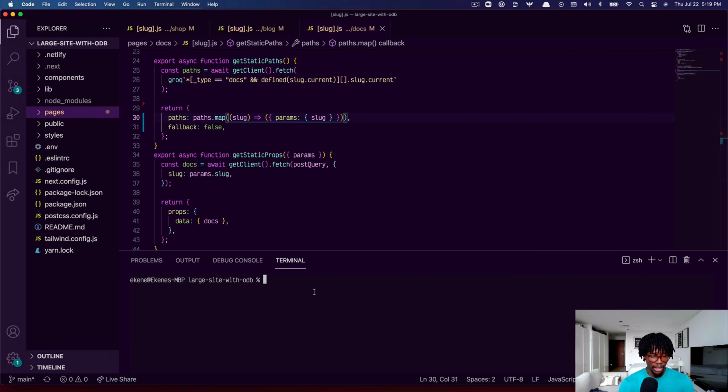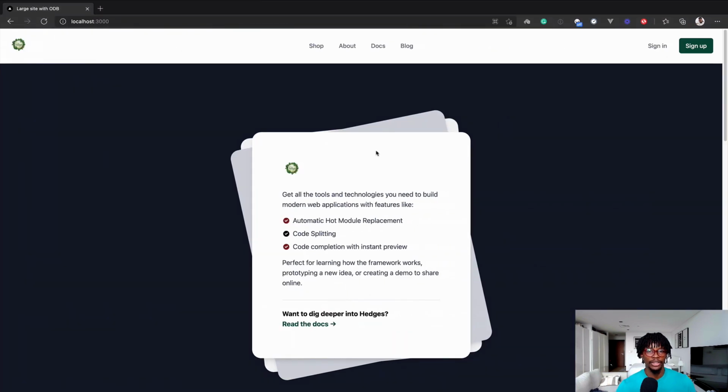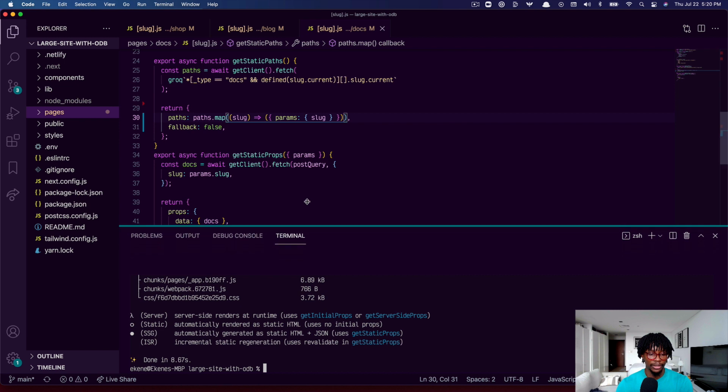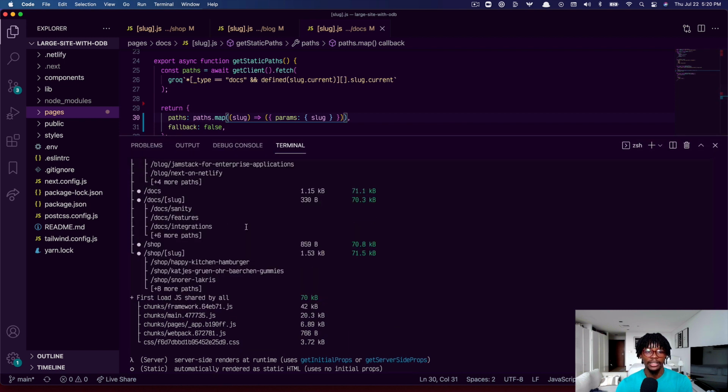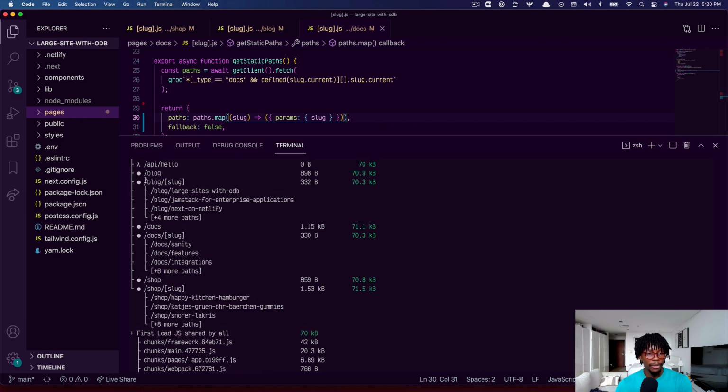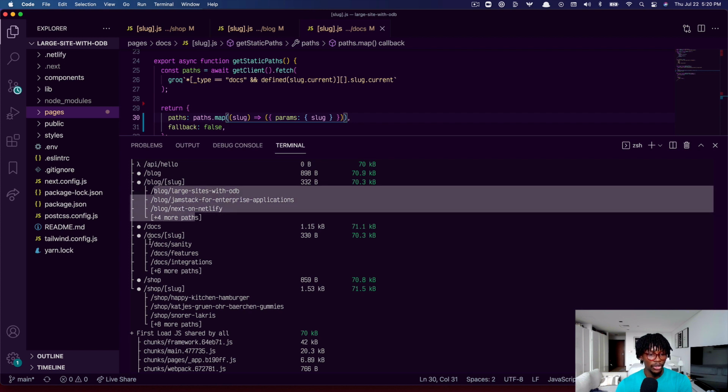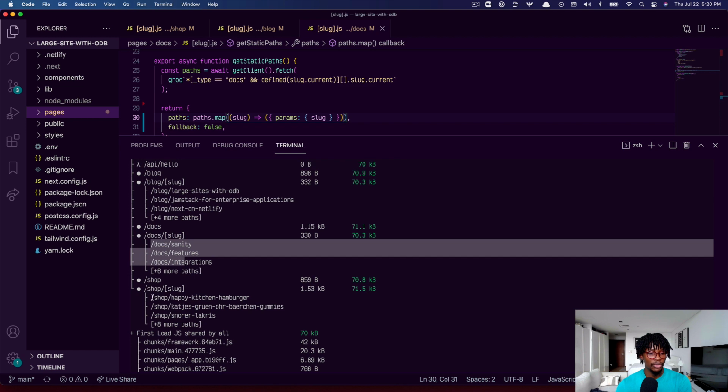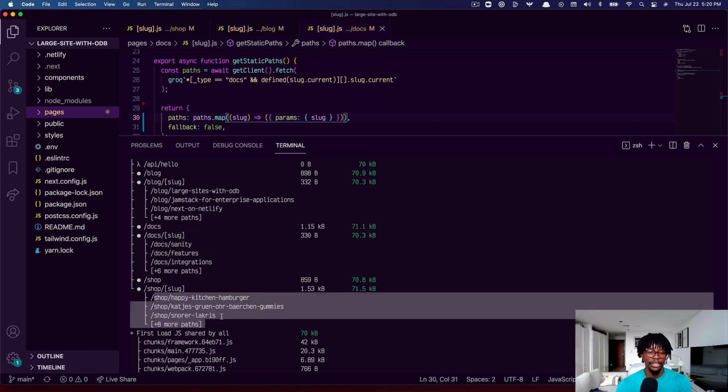So right here, if I run yarn build, you should see that all the paths I have in my application, all the product pages I have here, all the blog posts I have here, all the documentation pages I have here should all be generated when the site builds. That is the expected experience, right? Yes. And that is exactly what happens here, right? So in my blog route, I'm generating all the blog posts, all the documentation pages, and also all the product pages I have in my application.